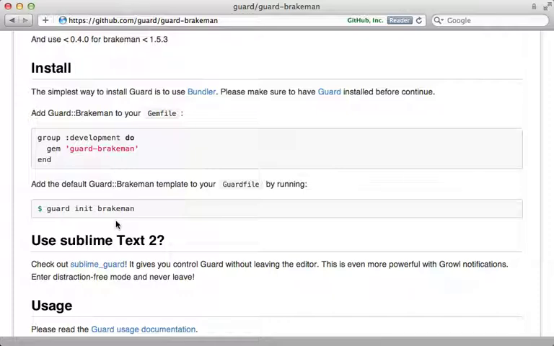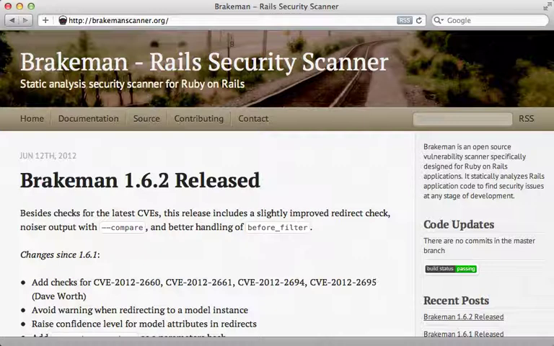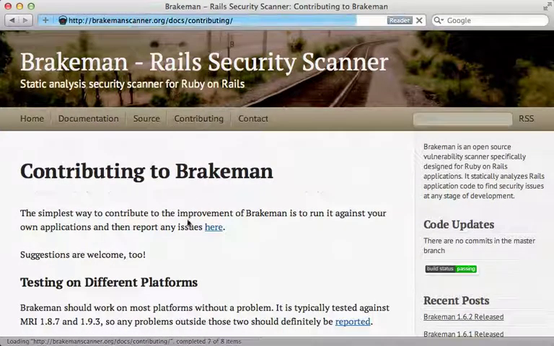Now I did have a few problems getting this working on my system, but hopefully those issues will be fixed soon. Well, that's it for this episode on Brakeman. It's a great way to find potential security vulnerabilities on your Rails app. Be sure to check out the documentation for more details, and also the contributing guide if you're interested in helping out with the project. Thanks for watching.